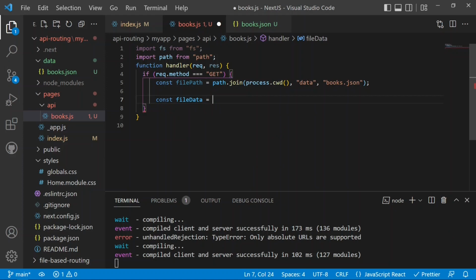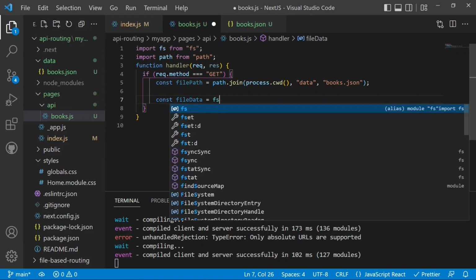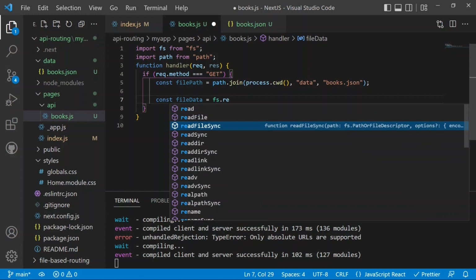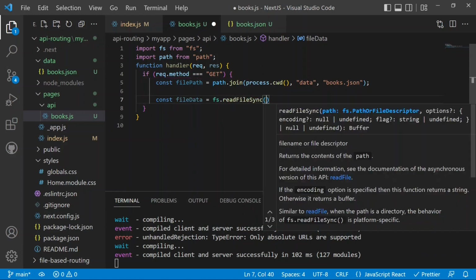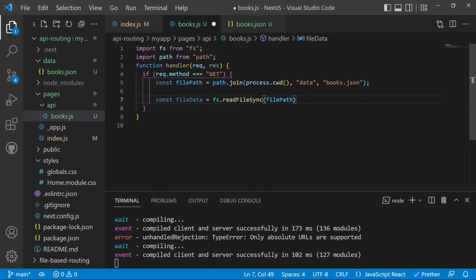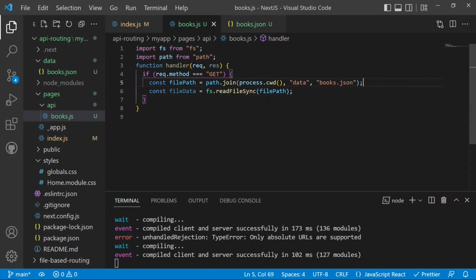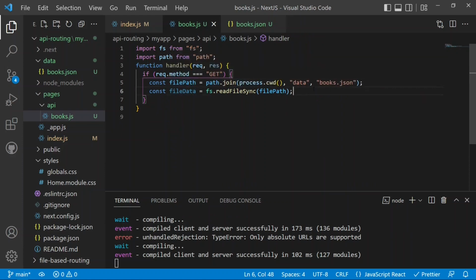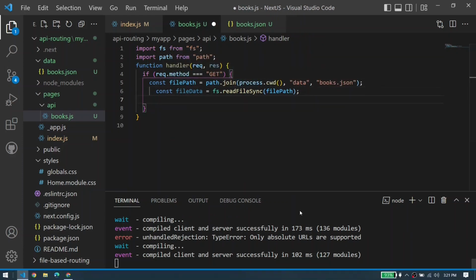the fileData will be equal to fs. We have imported the fs module, so fs.readFileSync, so we will read the file in a synchronous way, and after that we need to add here the path as well, as we are seeing inside the parameter. So here we need to add here the file path that we have just generated. So now we have generated the file path here, so now we are getting the file data, but the file data is in the buffer format. So for that, now we need to convert the data into JSON as well.